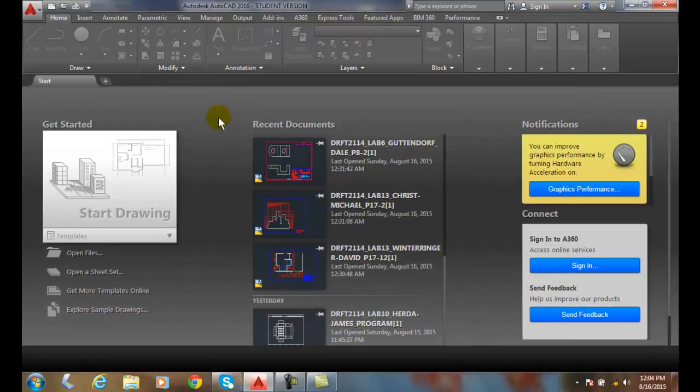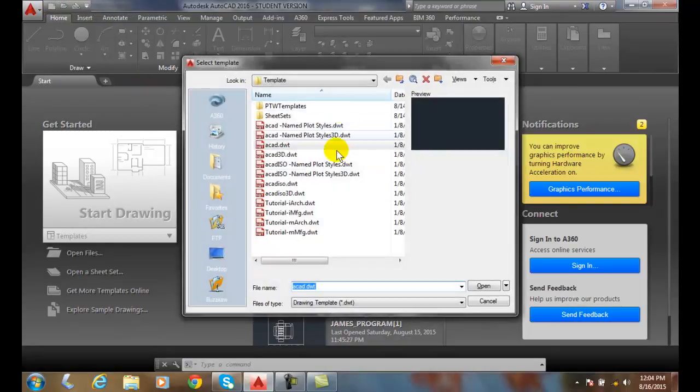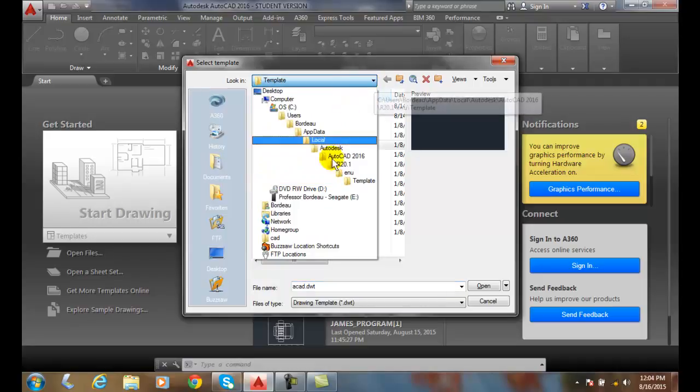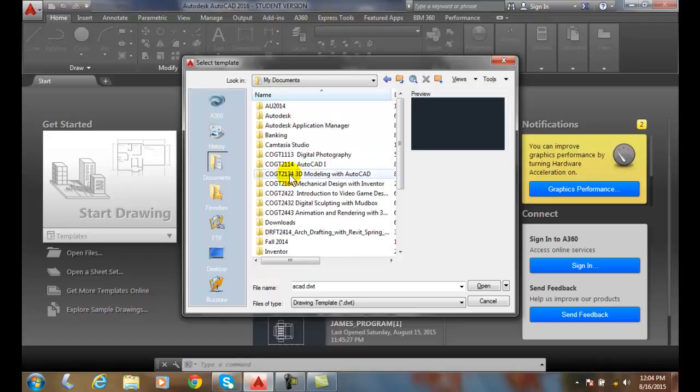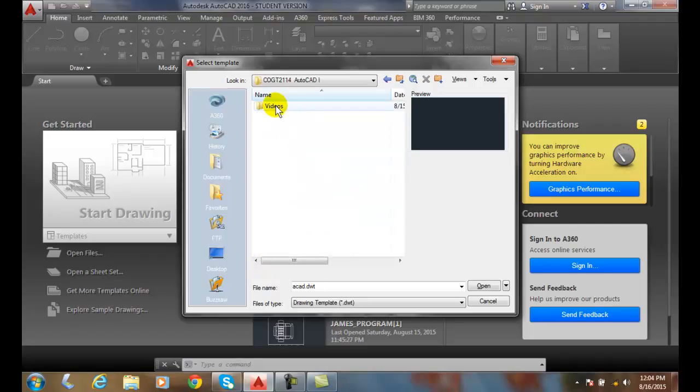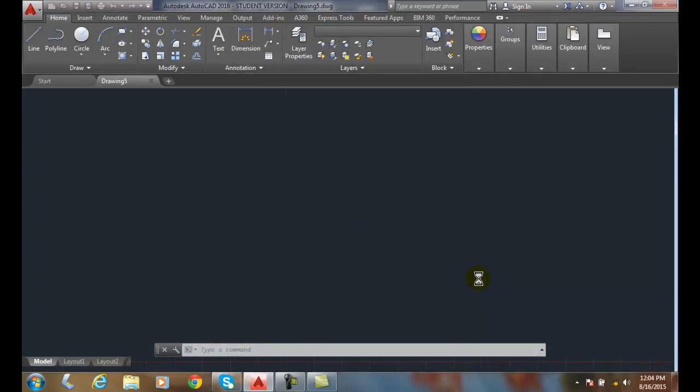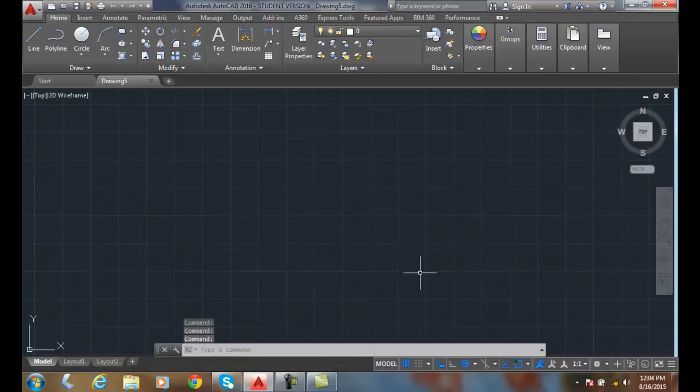Now, when I go to start a new drawing, I come over here to new. I didn't save it in this particular list under my template folder. I could, but I could also navigate out to where I placed it. I had it under my documents, AutoCAD 1, videos, chapter 2, and there it is. Now I can say open. And now I'm starting at that exact point.